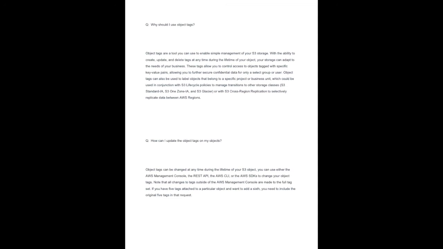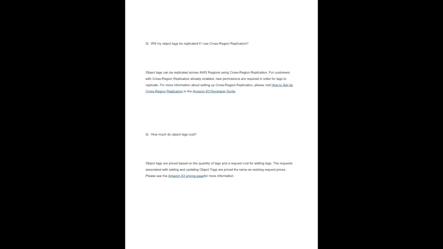Object tags are priced based on the quantity of tags and a request cost for adding tags. The requests associated with adding and updating object tags are priced the same as existing request prices. Please see the Amazon S3 pricing page for more information.